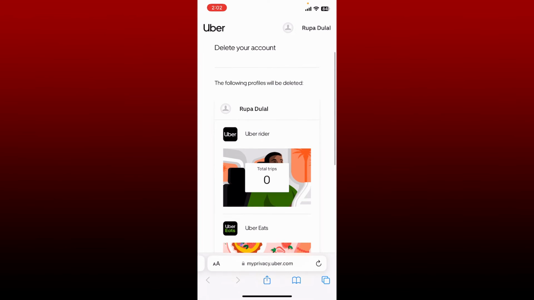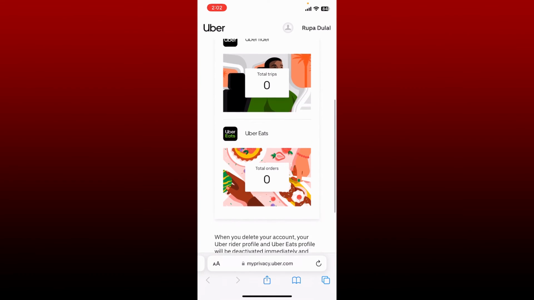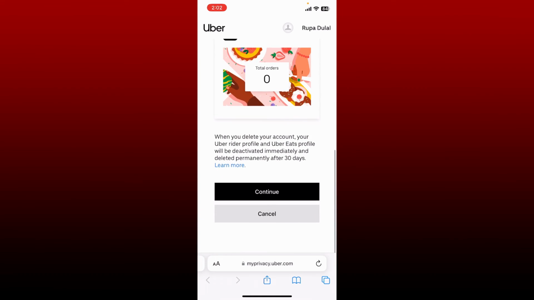it will show you this interface. It says that deleting your account will also delete the profile that is displayed over here on this page. Scroll all the way down and you'll be able to see further information. If you delete your account now, your Uber rider profile and UberEats profile both will be deactivated immediately and will be deleted permanently after 30 days. Which means if you don't log in between the 30 days period starting now, you will lose your account permanently.